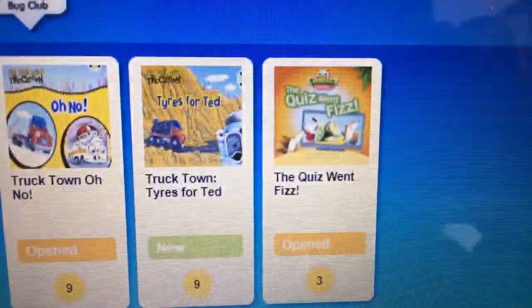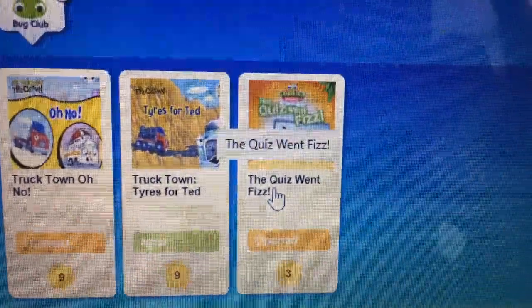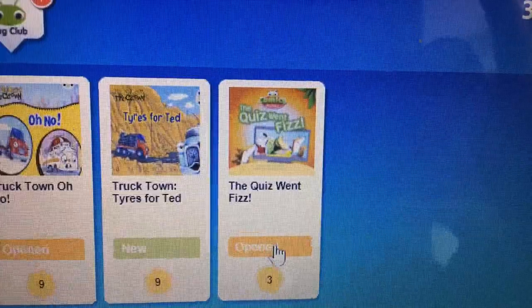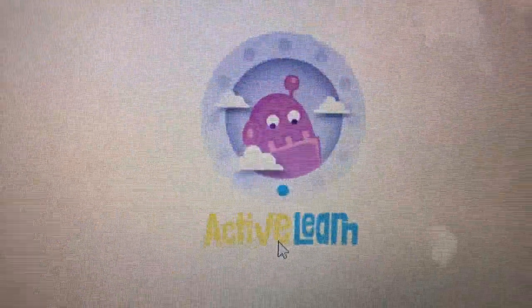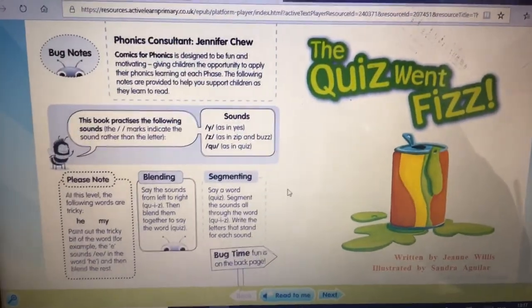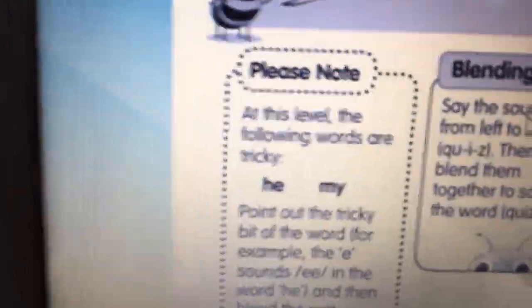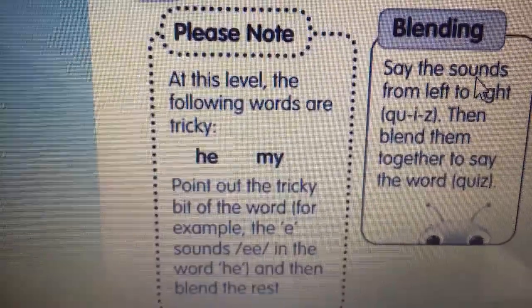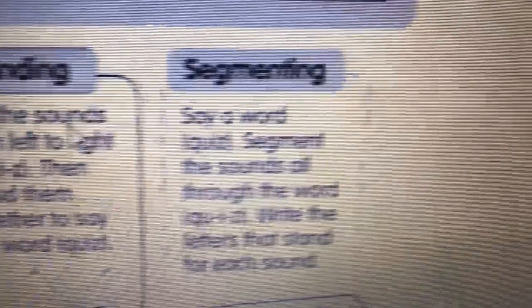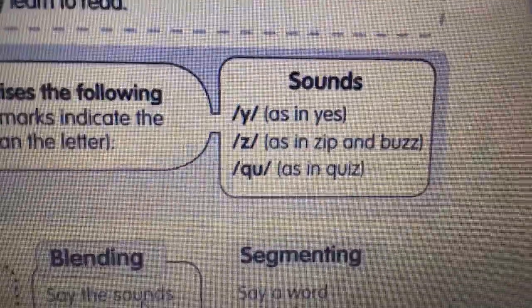This week, the one that will consolidate the sound is called The Quiz Went Fizz. It's got all the qu words in it that we've been looking at in our phonics time. So I'm going to open that. The good thing about these Book Club books is that it starts with a little note at the side. It gives you the tricky words it's going to look at, which are he and my. It tells you about blending and segmenting, and the sounds. In this book, we're going to look at y, z, and qu, which is what we've been focusing on in phonics.